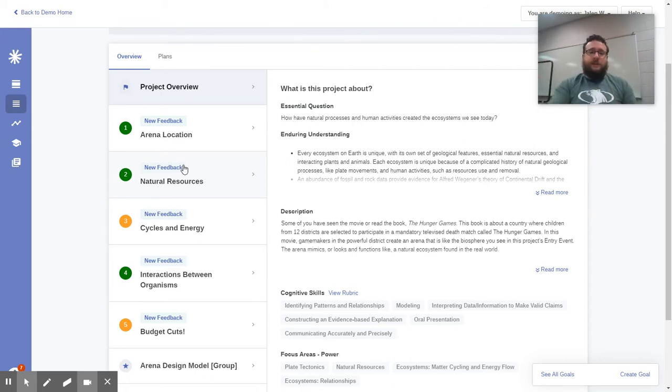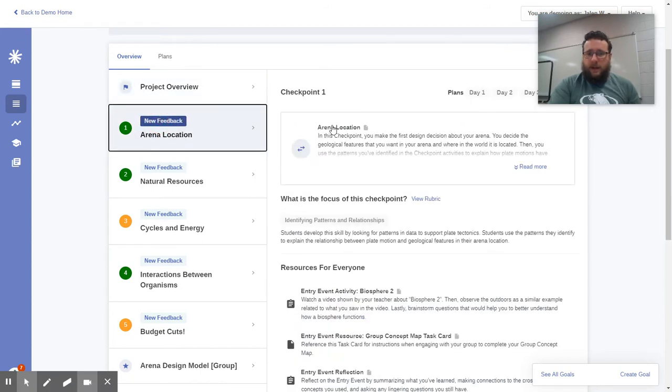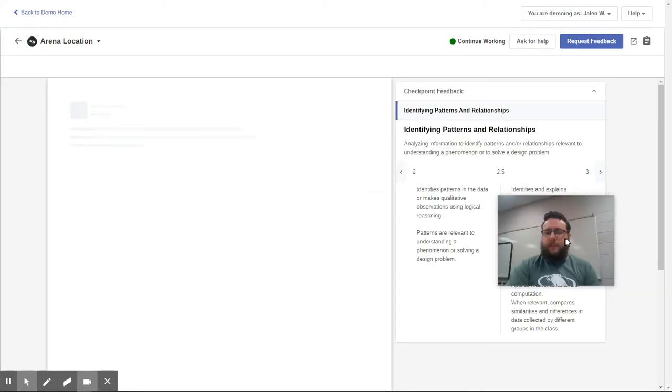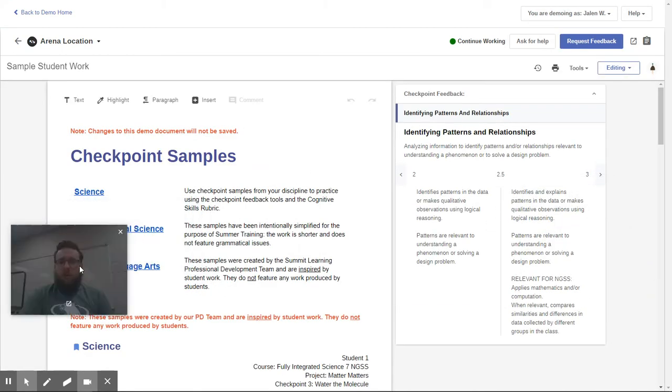Now, each checkpoint, remember, builds towards the final product. So when you see this information that you have feedback, you can click on it and then go into the final product itself, or the checkpoint product in this case, and see the kind of feedback that you have. Now, on the top here, it says green. That means continue working. We talked about what that means 2 seconds ago.